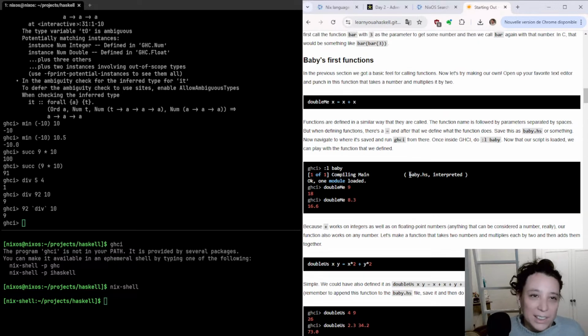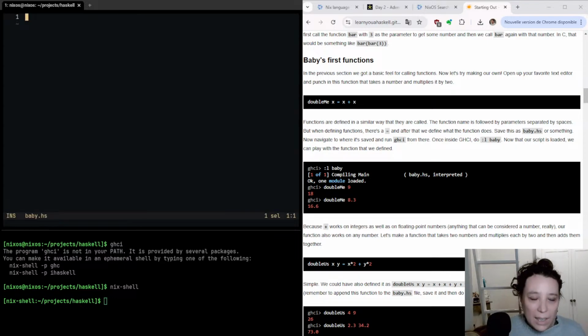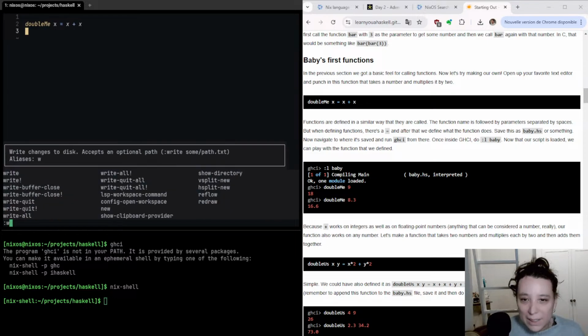Baby's first functions. Too bad we don't have a picture to look at. In the previous section, we got a basic feel for calling functions. Now let's try to make our own. Open up your favorite text editor and punch in this function. My favorite text editor is Helix. How am I going to run this? Baby.hs. Okay, so we're going to make baby.hs, and we'll just write doubleMe x = x + x. And I will save this.